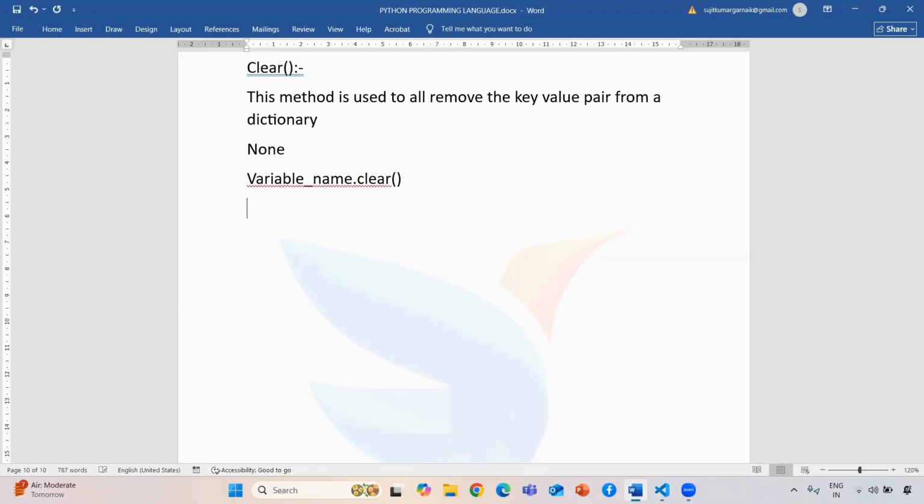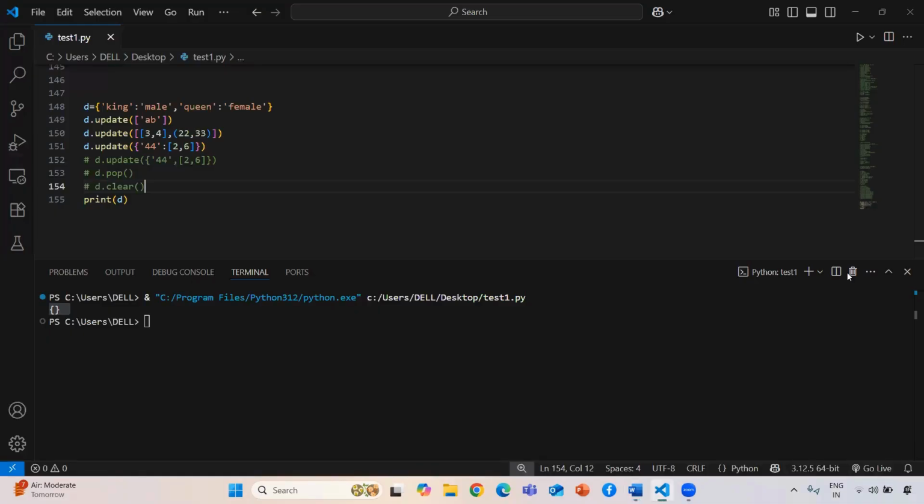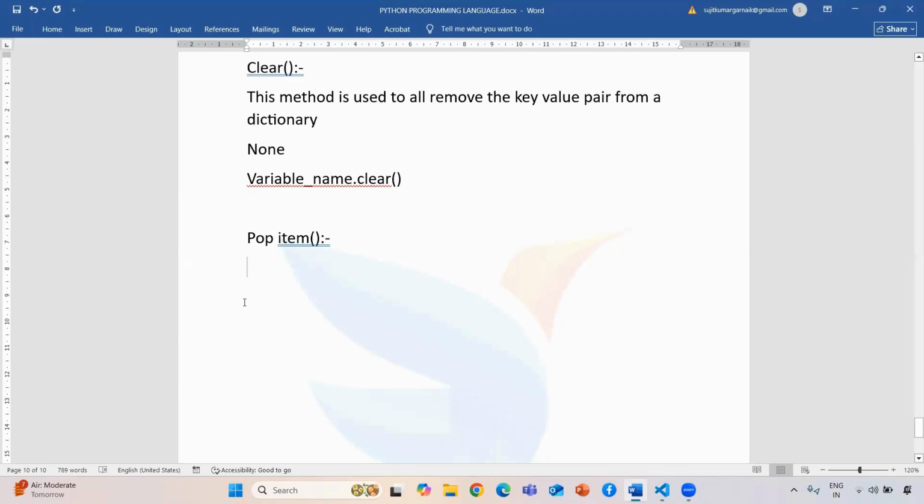Just like in a set, it is the same. It is used to delete all the elements from a set, and here also it deletes all the key value pairs from a dictionary. Then the next one is popitem. What is the use of this built-in method? Popitem is used to remove the last key value pair. If I run this one, it gives me 5 to 6 key value pairs. Now, to delete the last one, I need to use popitem.